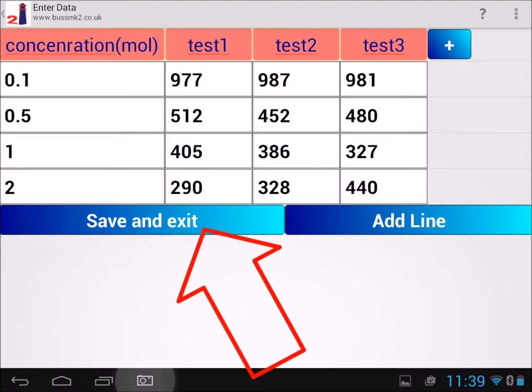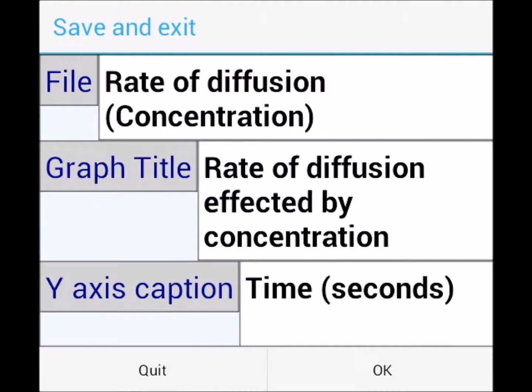Now I have finished editing data, I select Save and Exit. A pop-up will appear. Here we can name the file. I will name this one Rate of Diffusion Concentration. The graph title will be displayed on the graph, so I will put Rate of Diffusion affected by concentration.